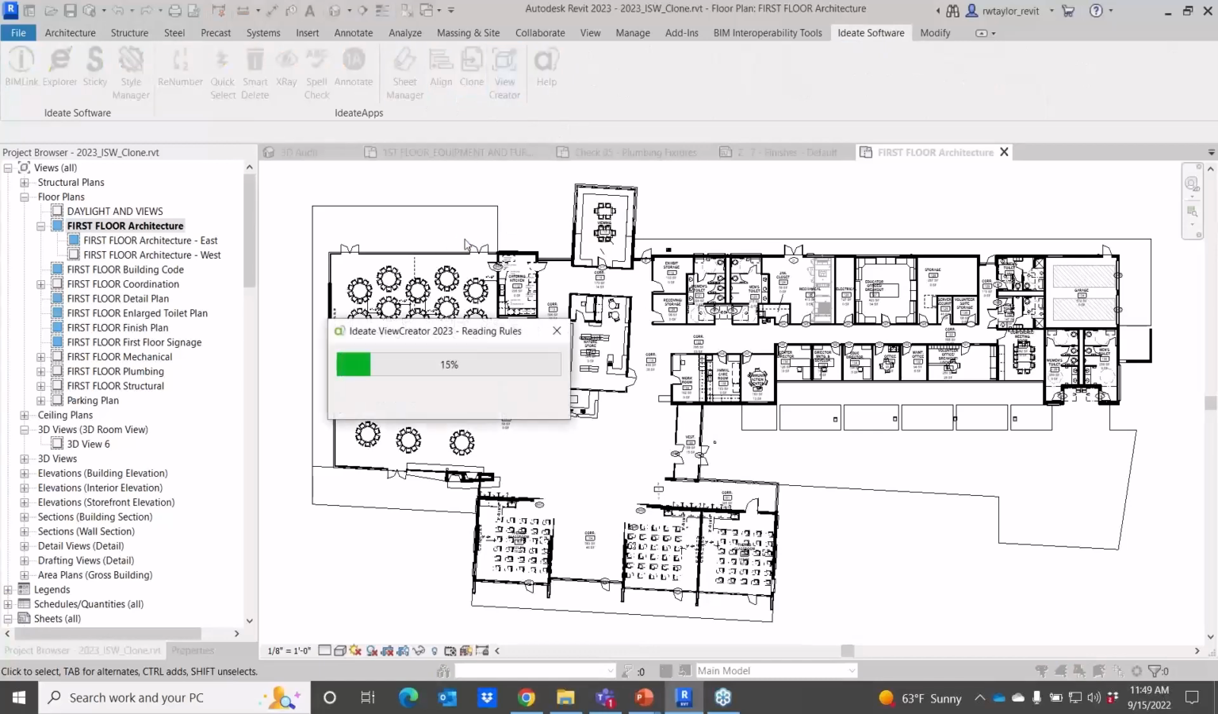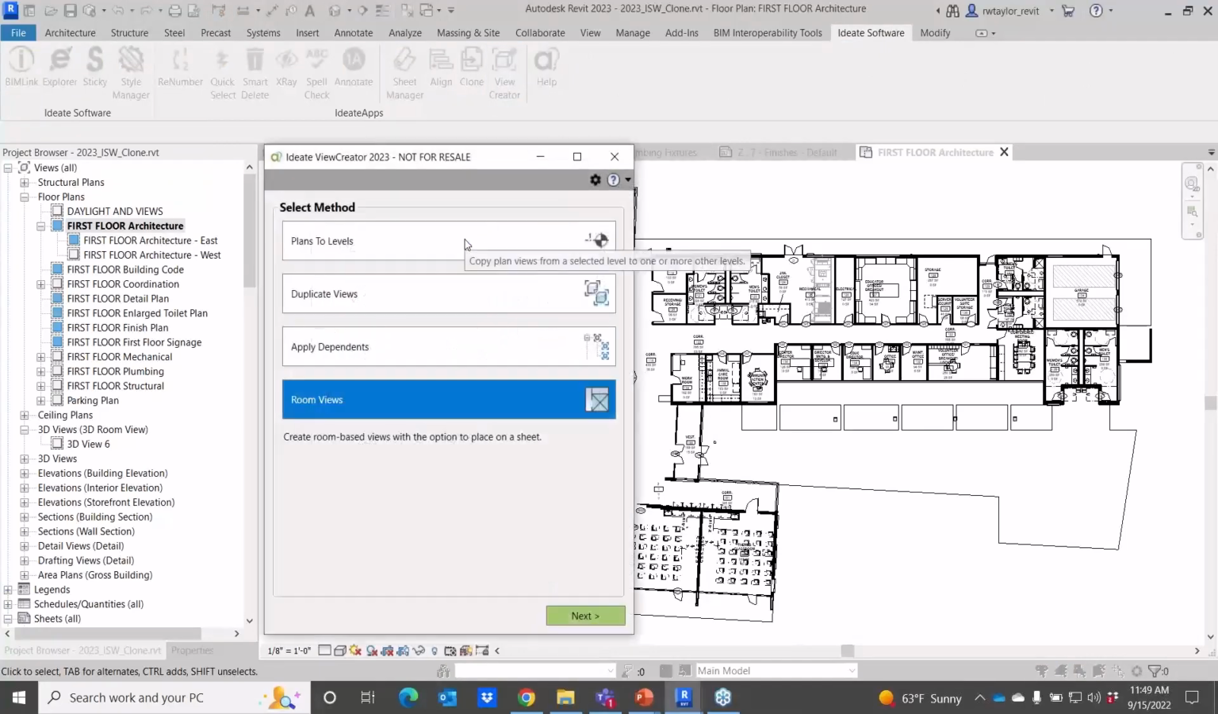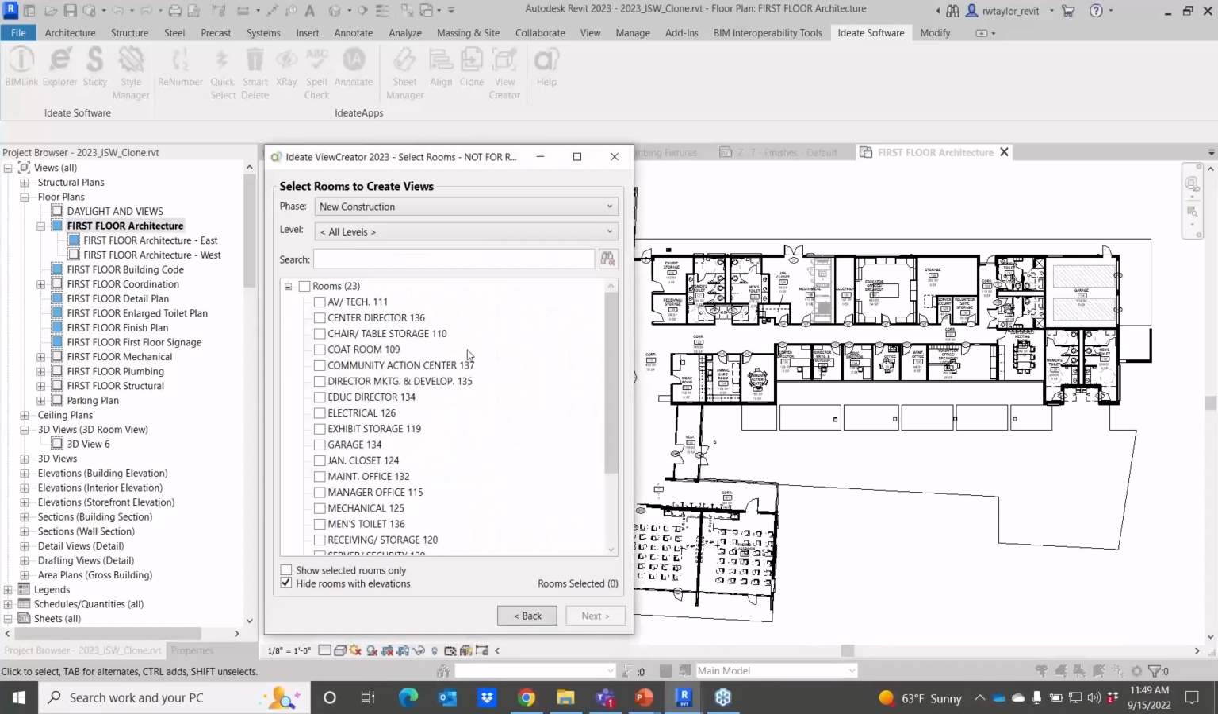And we can search or create new views based on rooms now. So we've had these plans to levels, duplicate views, apply dependents, but this is the new one that we introduced in the fall, or I should say in December, depending on where you are. So room views, select next.